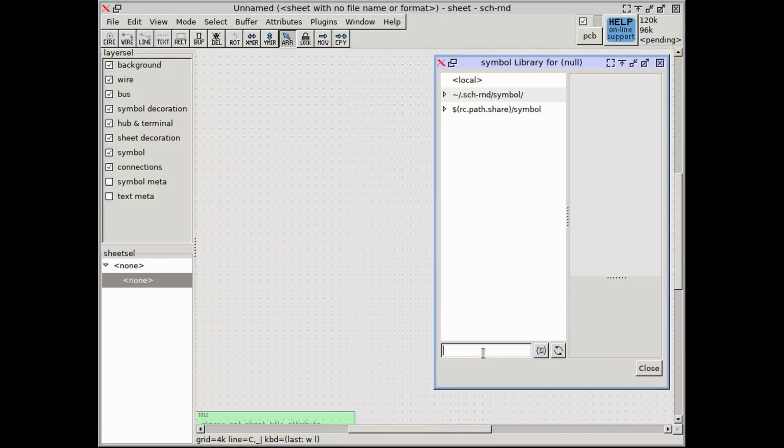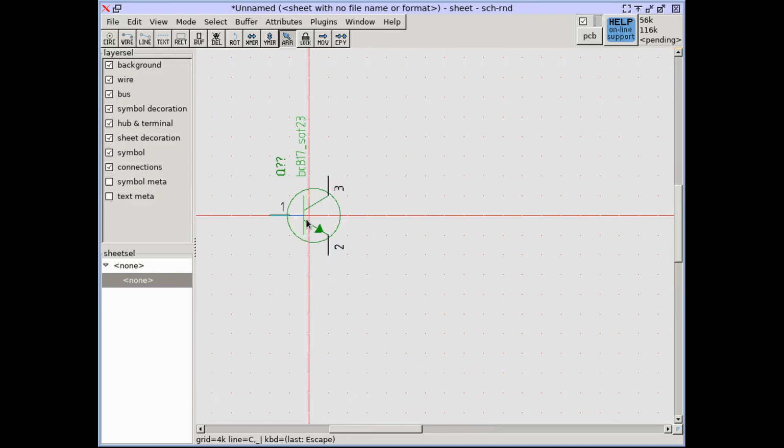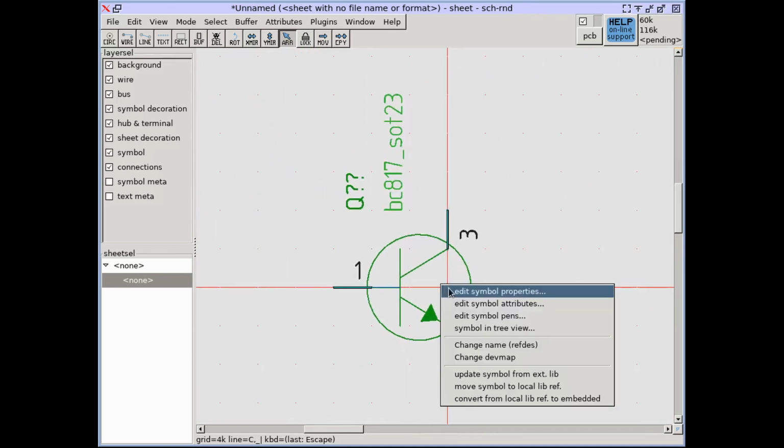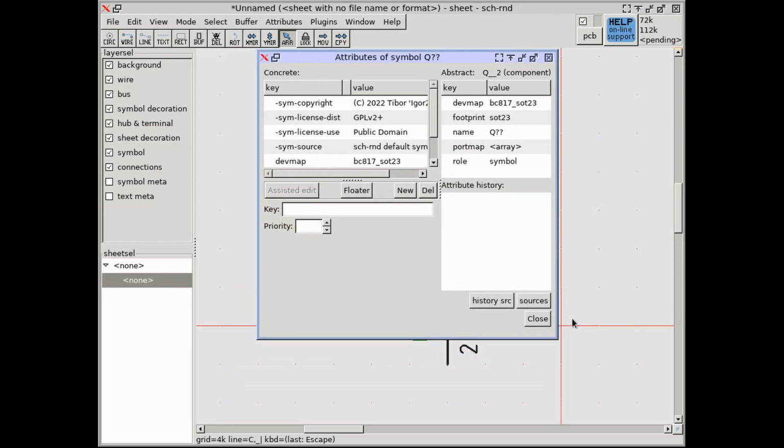Only group objects have attributes in sch-rnd. A typical group object is a symbol. It is possible to invoke the attribute editor using the right-click context menu over the symbol, but not over a terminal or floater.